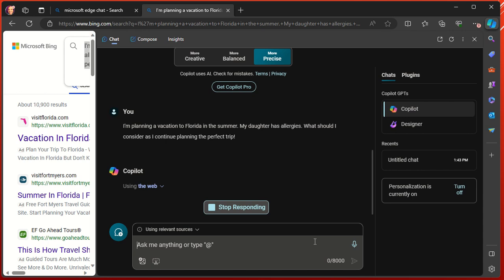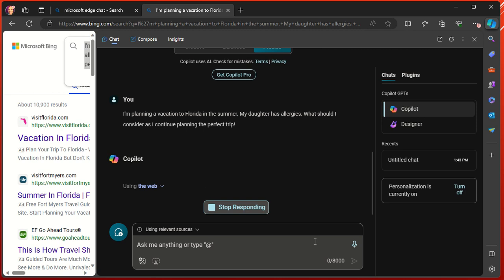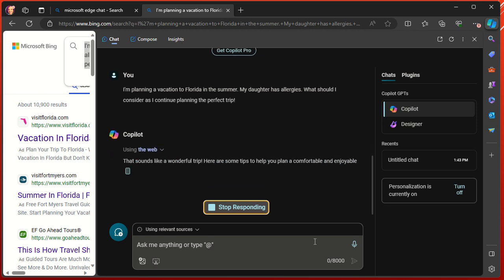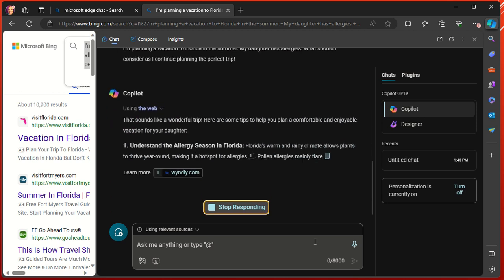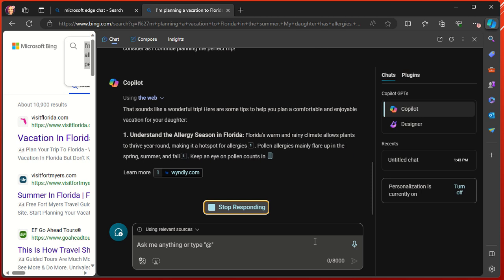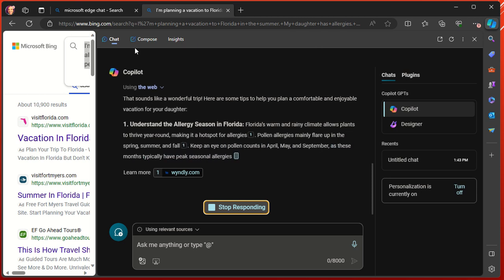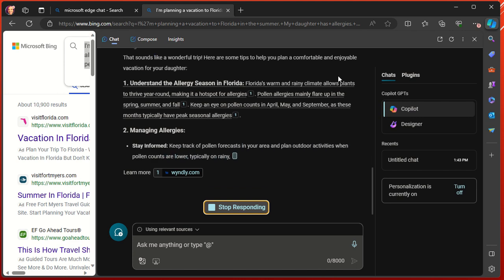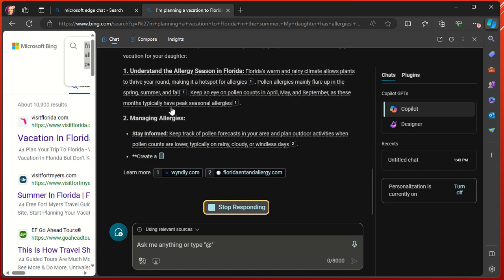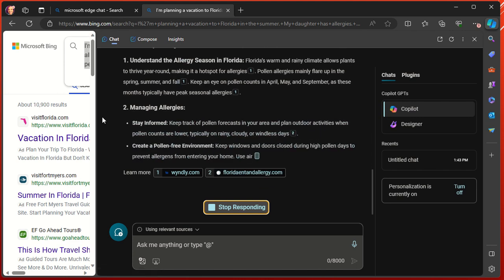So it's still using Microsoft's Bing web. So it's going to go out there and start searching for things. But look what this AI is doing. It's talking to me as if it's helping me. It's like it knows me. So it sounds like a wonderful trip. Here's some tips to help plan a comfortable and enjoyable vacation for your daughter. So it's actually going through and giving me a step-by-step.